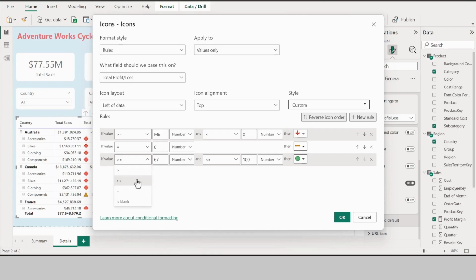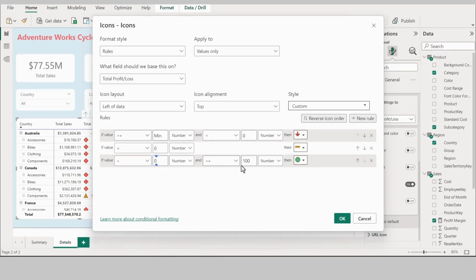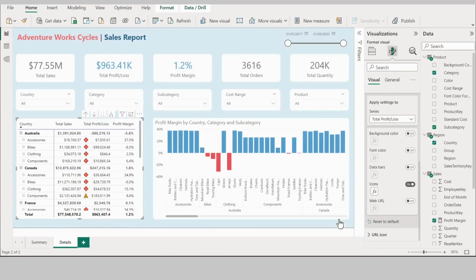And our final argument would be if it's greater than 0, but less than or equal to, and we're going to remove that figure and it will default to the max number, then we want to show the up arrow, which is in green. So we're going to click OK and see if it applies.